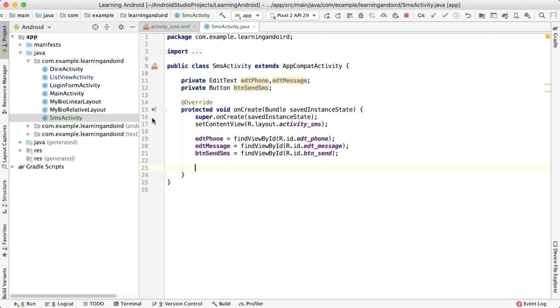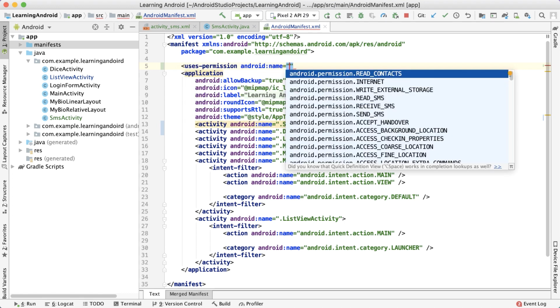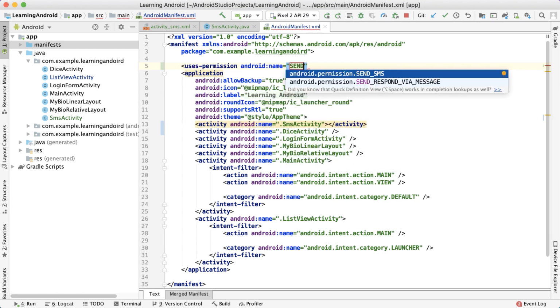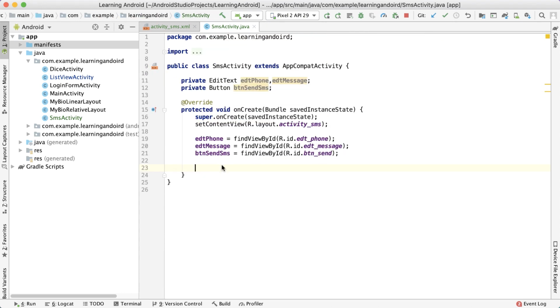But before that, we need to go to the manifest file, and we need to write our permission here. So our user's permission is going to be SEND_SMS. Now we don't need this Android manifest file anymore, so let me close that. Now let's add the click listener on this send SMS button. So setOnClickListener, new OnClickListener.